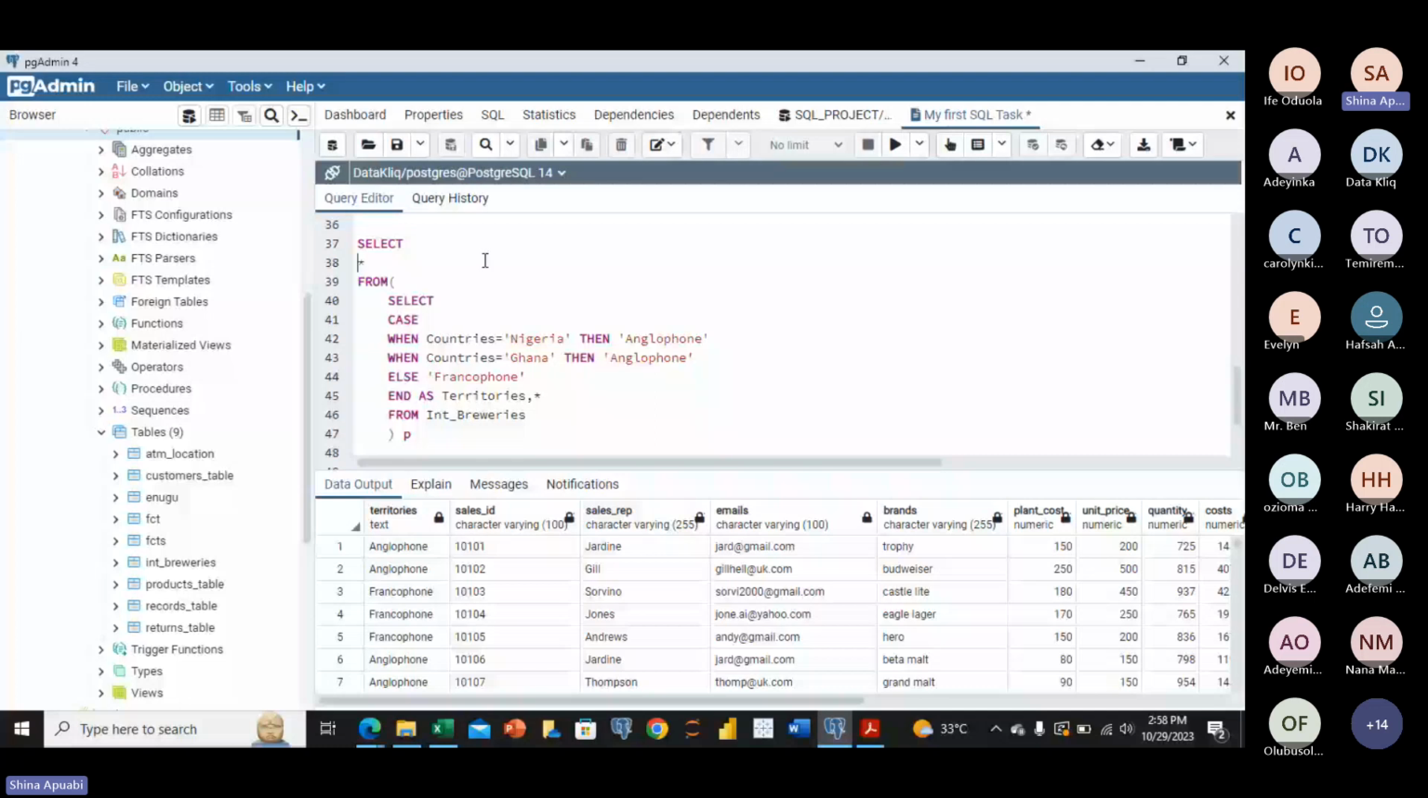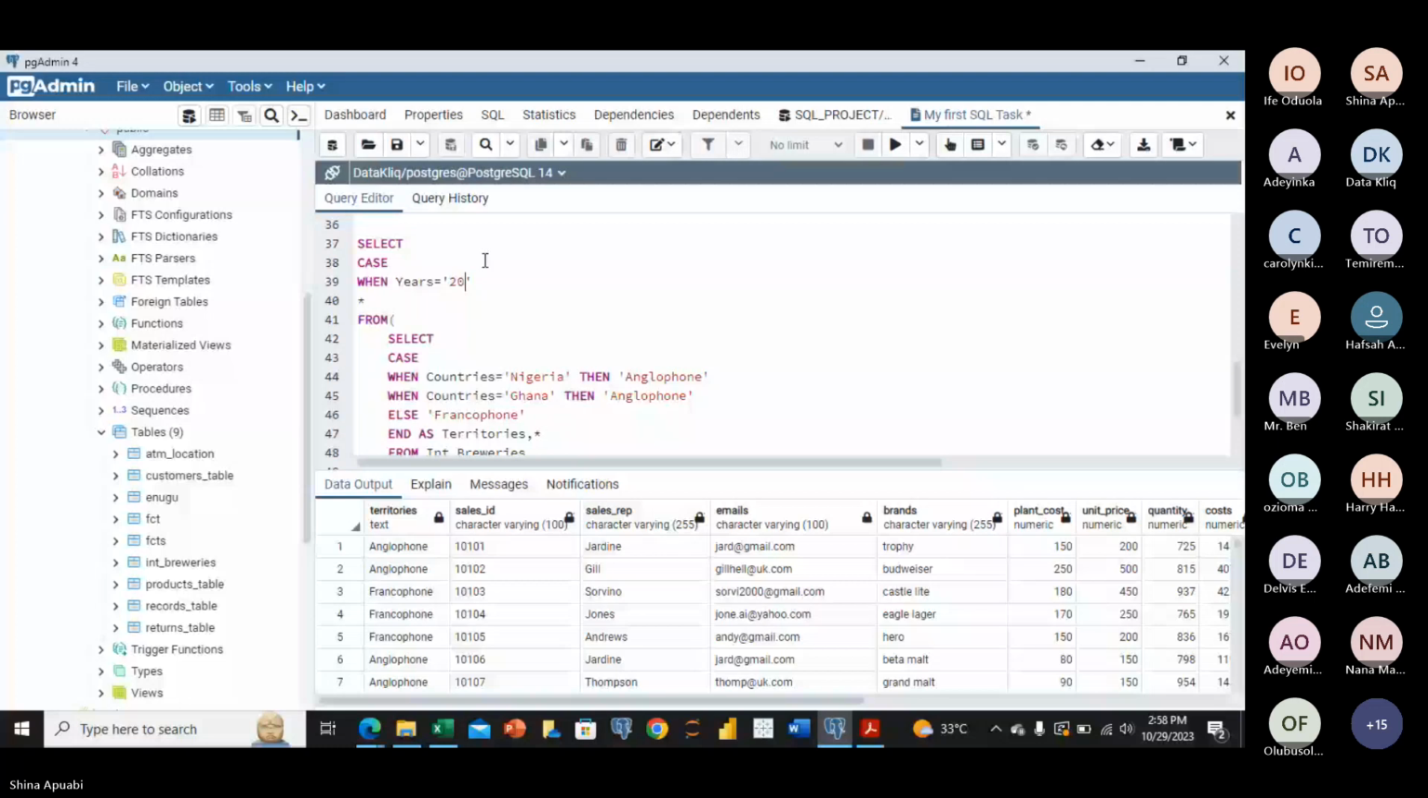and use case when years is equals to 2017. Remember, it's not a number. Let me just change it, put it in quote, 17, return the profit. And that is the profit.